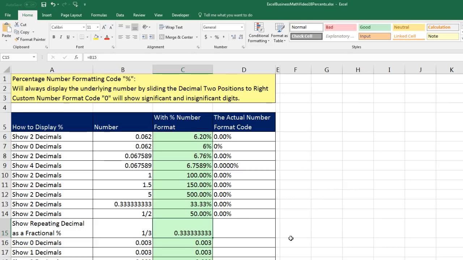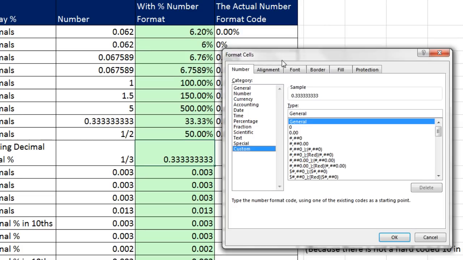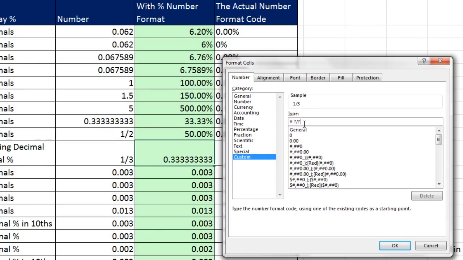So with the cell selected, Control 1, down to custom. And right in type, we can see the sample. If I want to show a mixed number, I show pound, space, question mark / question mark. That's the number formatting for a mixed number. Now notice something. We were talking about zeros over here, significant and insignificant. The pound symbol is a digit holder just like 0, but it does not display insignificant zeros. It'll only show a whole number there if there is one.